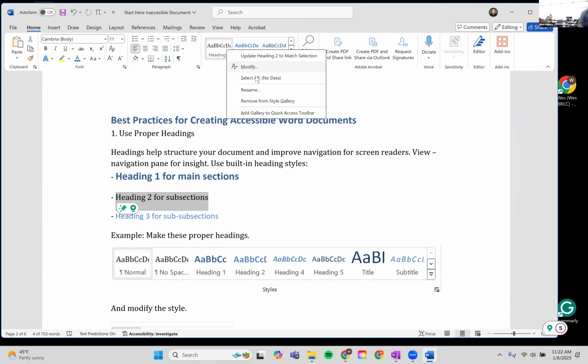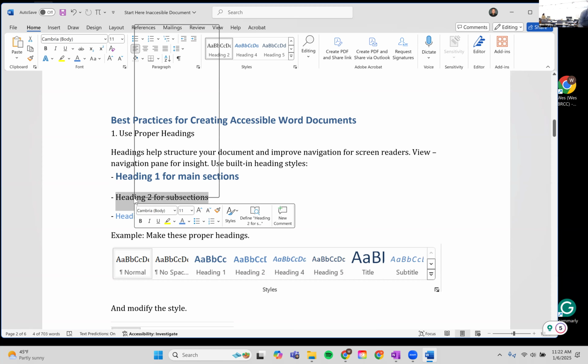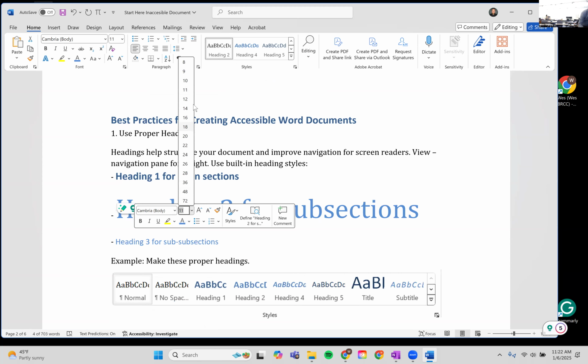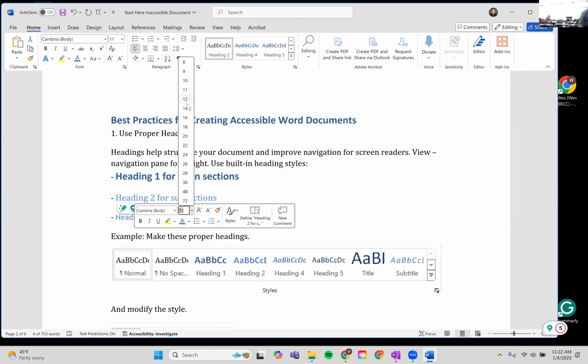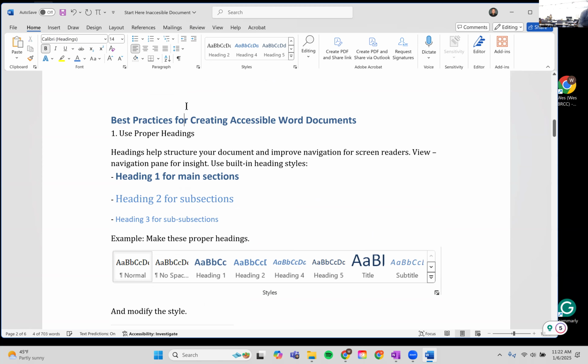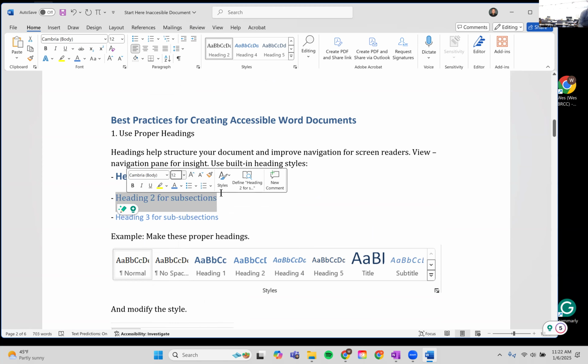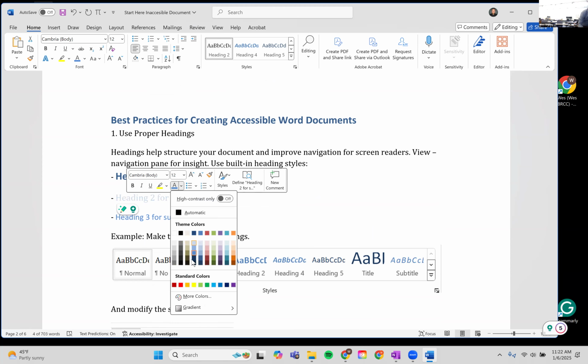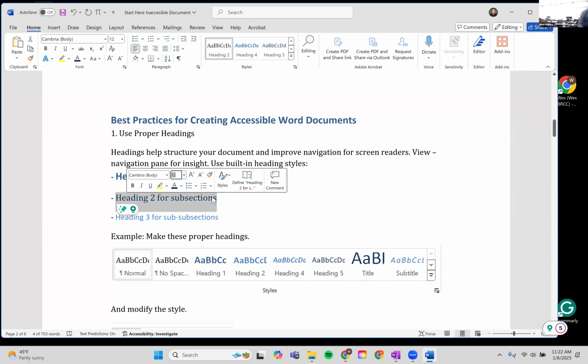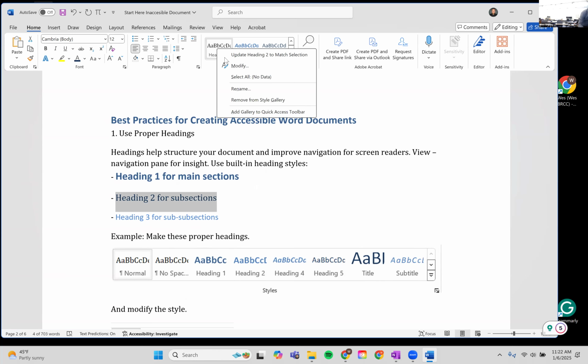Then let's see, update heading 2 to match selection. So if I change heading 2, let's say I want it to be blue and a little bit bigger. Do 12, and a little bit darker. Awesome. Update heading 2 to match selection.